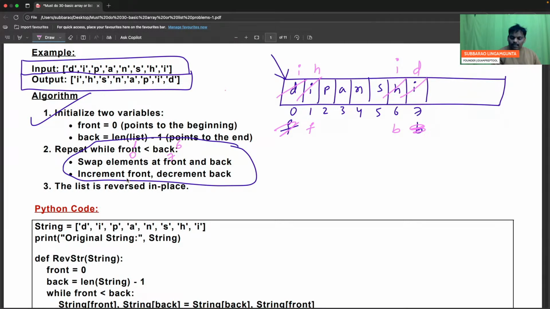Again, front will be incremented by 1, back will be decremented by 1, so 5. 2 less than 5, condition is true. So front will be here, rear will be here. It means back will be here. Again swap it. So here S will be there, here P will be there.